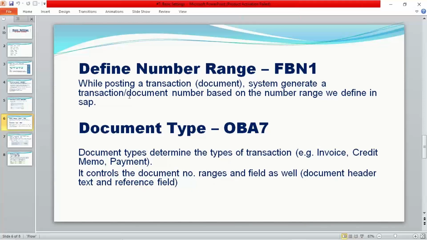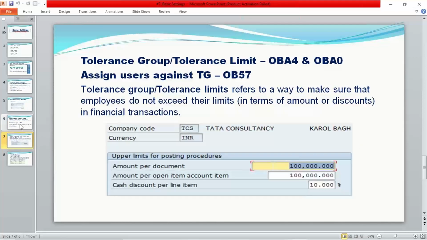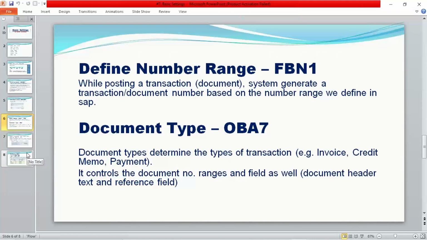Now we have another topic, so I'll explain that in the next session. We have tolerance group, we have posting key, which also has certain controls, right? That also I have to explain in detail, so I'll explain it in the next session. So that's all in this session, guys.